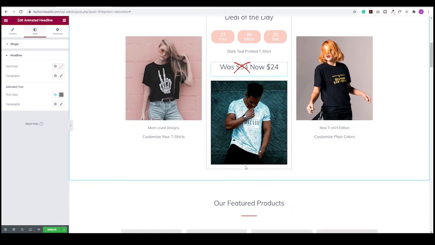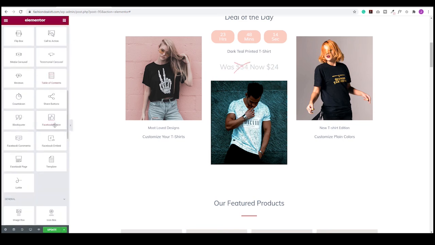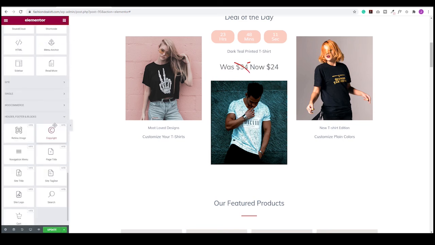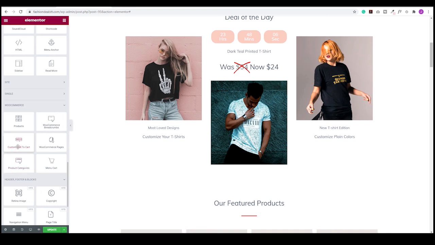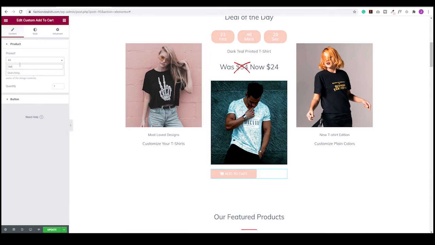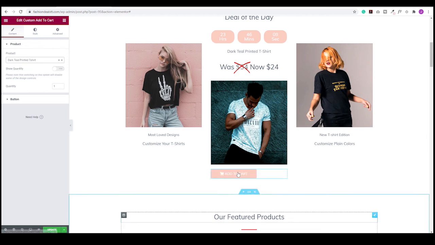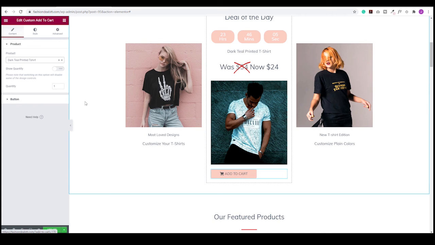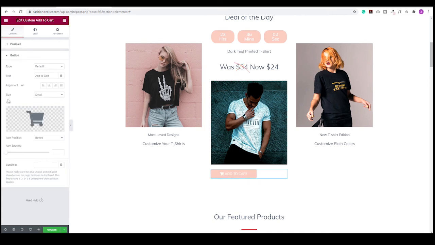Now let's just add the button so we could just add that to the cart. So we're going to go back to the widgets. We'll scroll down in the WooCommerce section and we're going to choose the option for the custom add to cart. Now let's choose the products on the left. We'll change it from all and we'll start typing the name of the product. Let's select it. We can show the quantity, but we'll leave it hidden for now. We could always change the quantity when we're checking out. Let's come to button and we'll center the button. Let's change the text to say order now and let's update it.